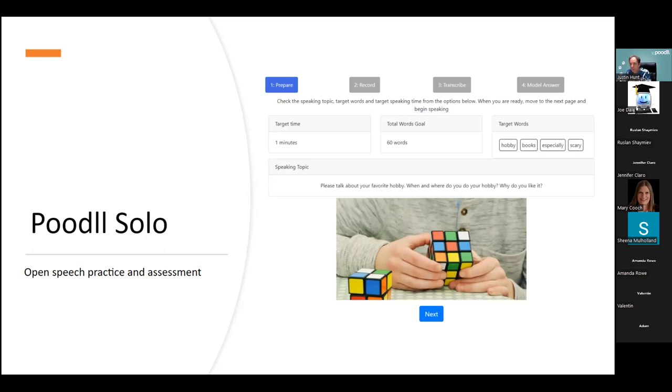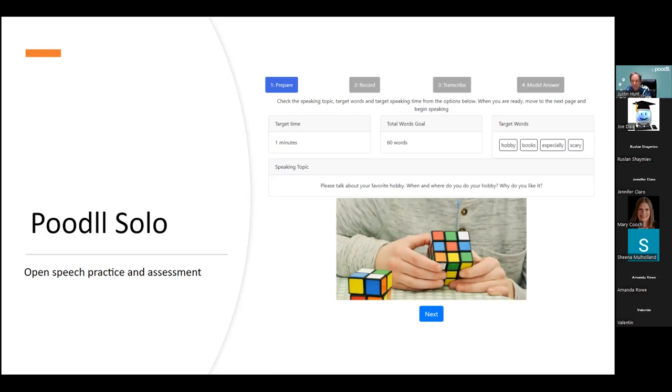But in an open speaking assignment where we're asking them, for example, to talk about their hobby or their weekend or a picture that we show them or a video that we show them, we don't necessarily know exactly what they're going to say. Well, we don't know what they're going to say. So we try to build a system where we can give them an automated grade or an automated evaluation on that speaking. And that's what Poodll Solo is.